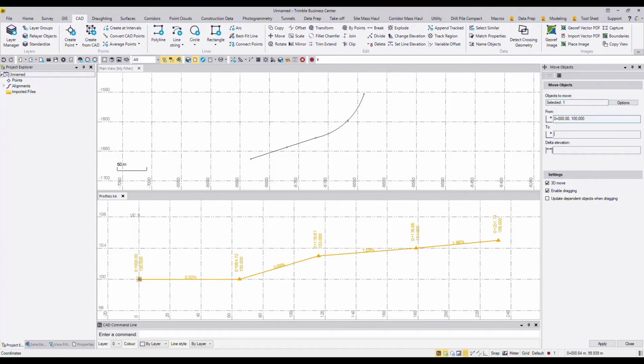So you can select here and you can see that it's moving and you want to put in the chainage. So I can put in 1000, and then because that's going to be just the name, I'm going to hit comma space and keep the same elevation, and then I'm just going to go in, the delta here is 0, and make sure that you do 3D move, enable dragging, and I hit apply, and now that's moved up to 1000.